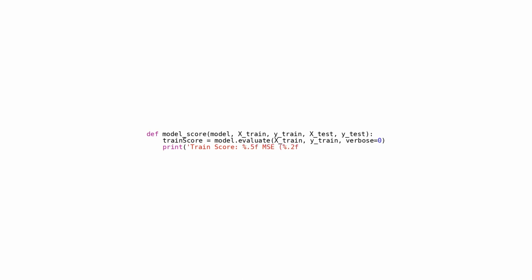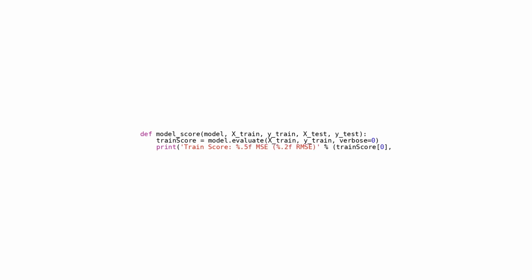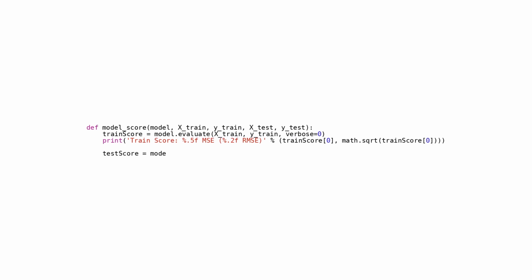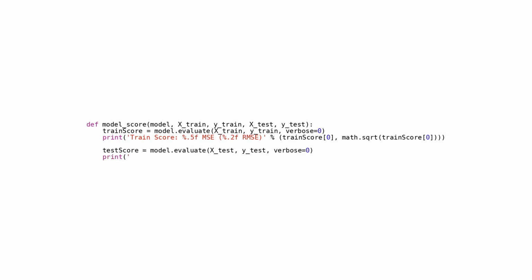This function, named model_score, evaluates a given model on training and testing datasets by using mean-squared error, MSE, and root mean-squared error, RMSE, metrics. 1. It calculates and prints the MSE and RMSE for the model's performance on the training data. 2. It calculates and prints the MSE and RMSE for the model's performance on the testing data. 3. Finally, it returns the MSE for both the training and testing sets.